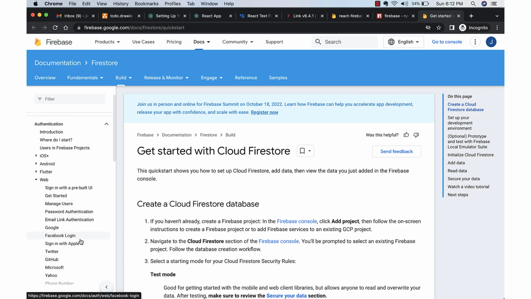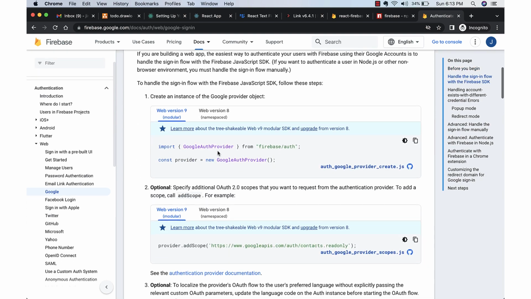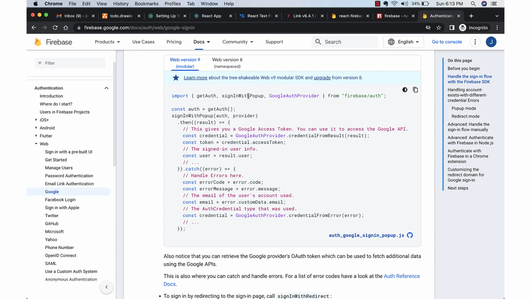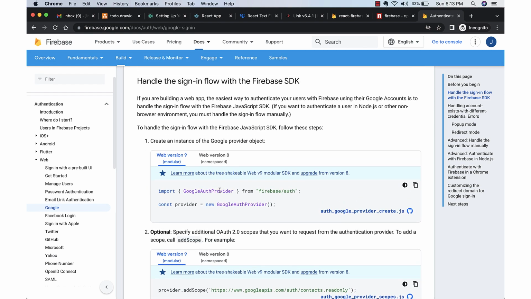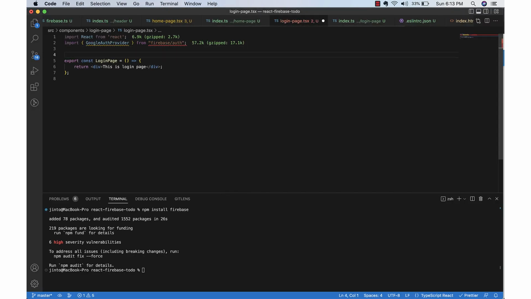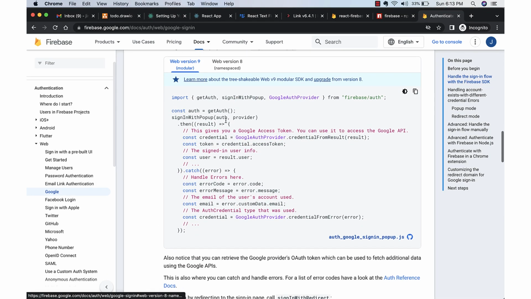If you look at the Google documentation, they are importing the GoogleAuthProvider, and then the functionality is basically signInWithPopup. So a pop-up modal will be showing up. We'll first import this GoogleAuthProvider, and we'll create a provider instance. Now we'll just copy this whole function.